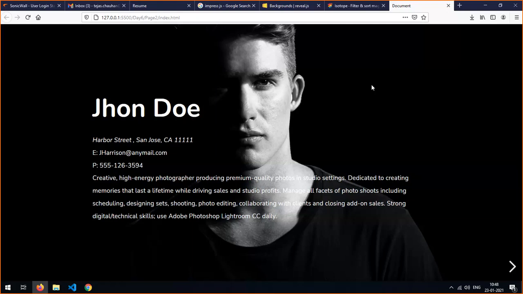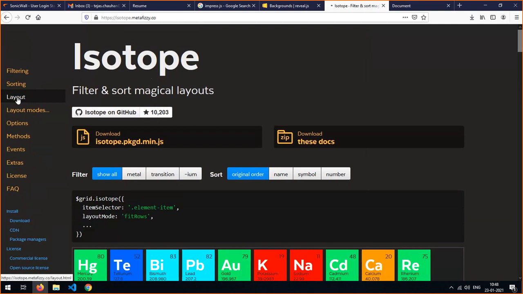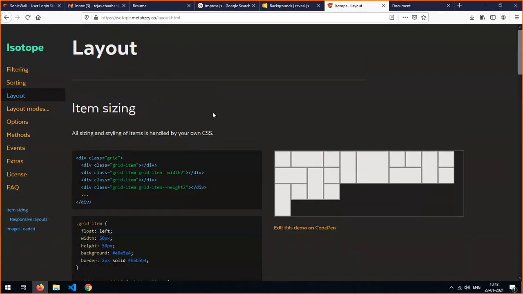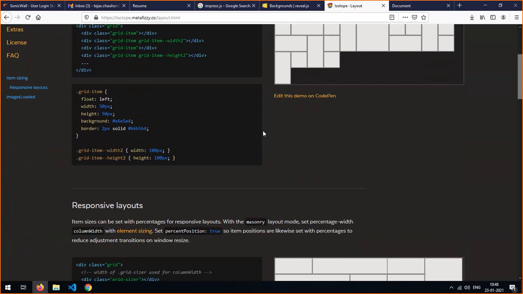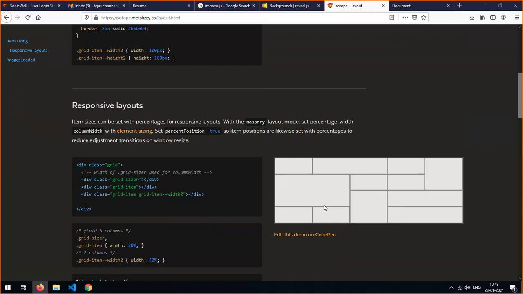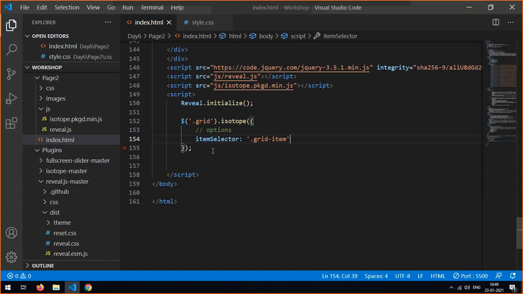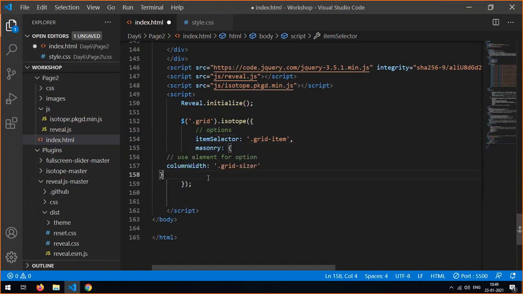layout mode, and we go to the documentation, and now we go to layout. Here we will set a layout for that properly with masonry. When you go to the documentation, here you will find how you can set the masonry layout. So what you do is set a masonry layout using this much part. So we go to our code and paste that code here.